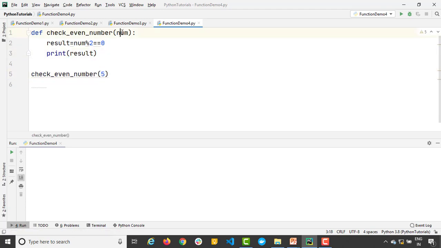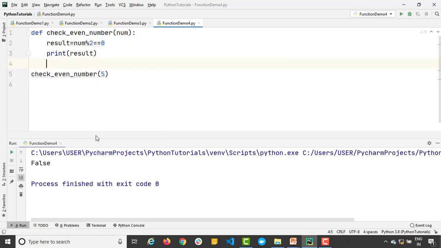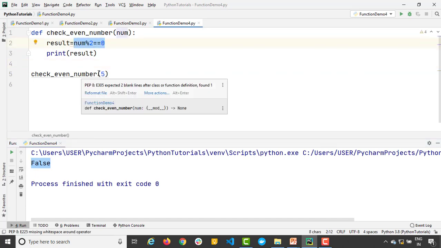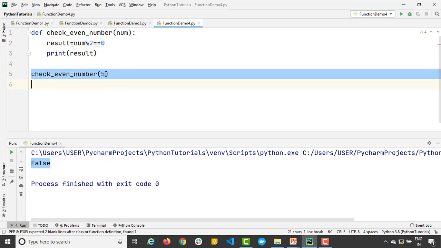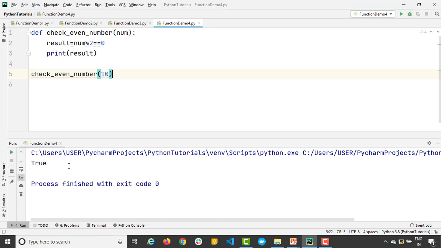So 5 will be received here. 5 mod 2 equal to 1. Definitely it's not equal to 0. Then we will be getting a result. So what is the result? It's false. False means this equation is not true. False means it's an odd number. If I just make it 10, let's say we got true. Fair enough. So let me just create this method in an effective way.